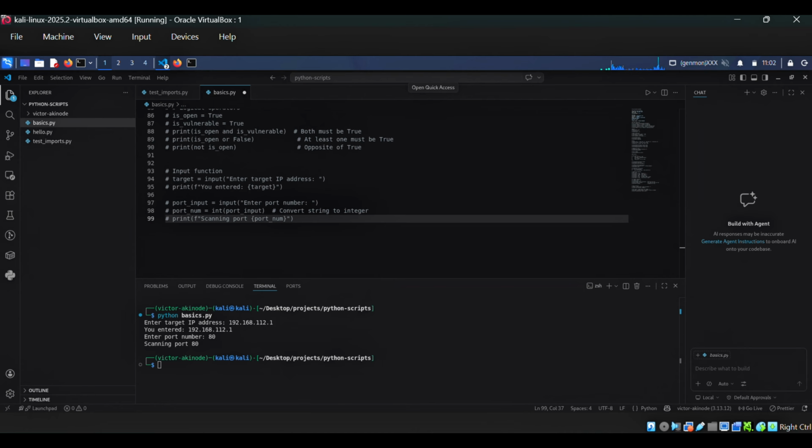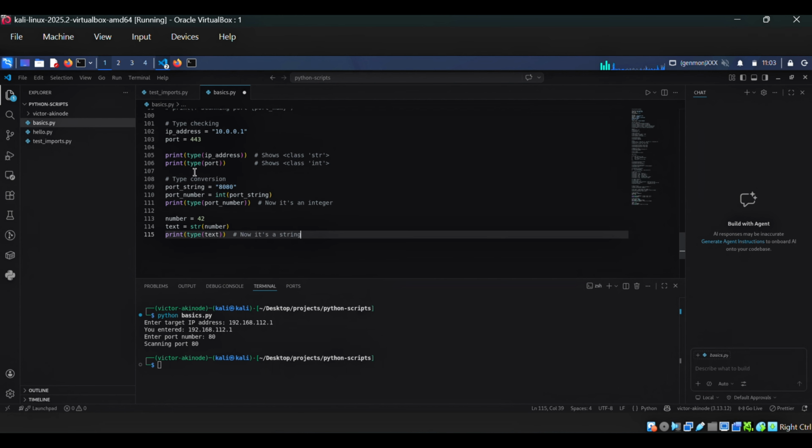Now let's move to type checking and conversion in Python. Sometimes you need to know a variable type, and that is what type checking means. Also, you might want to convert variable types, and that is what we call conversion in Python. Now let's write some code for that. Let me paste the code here.